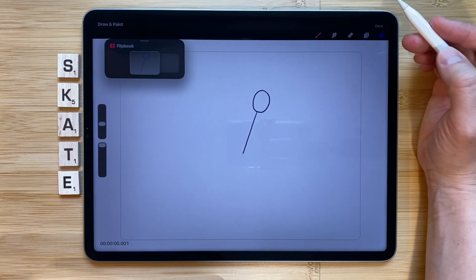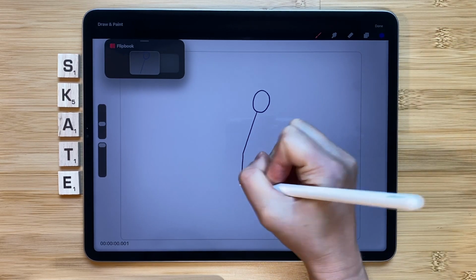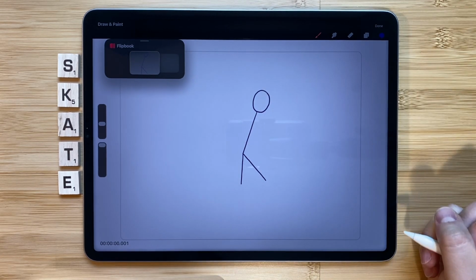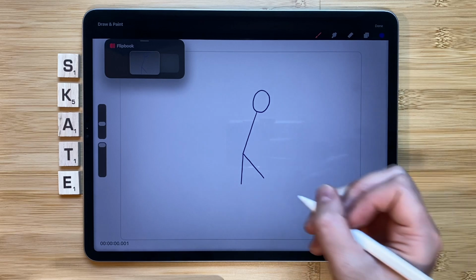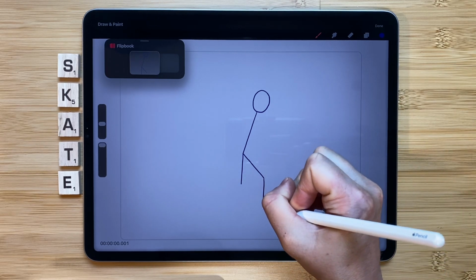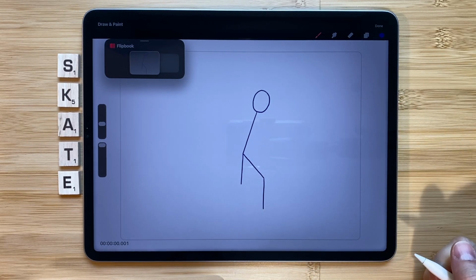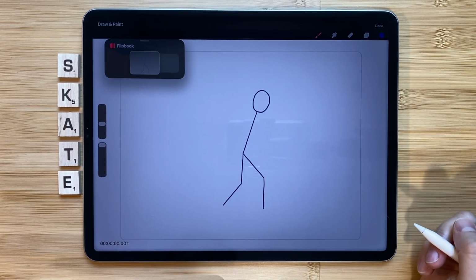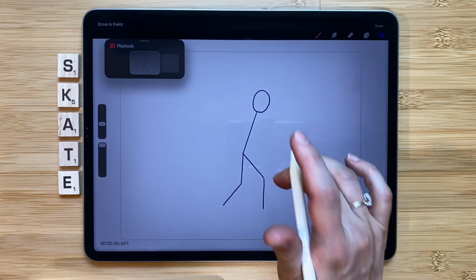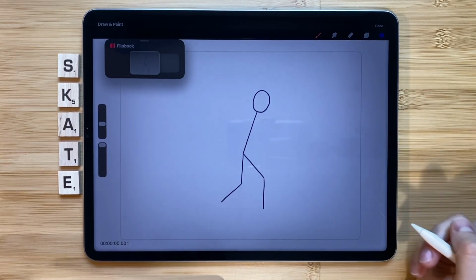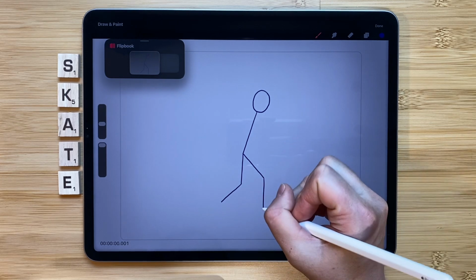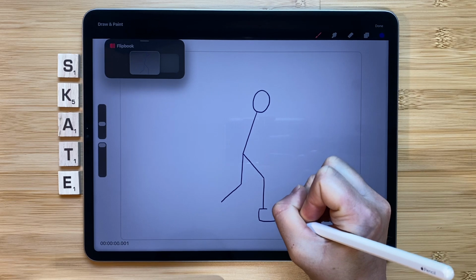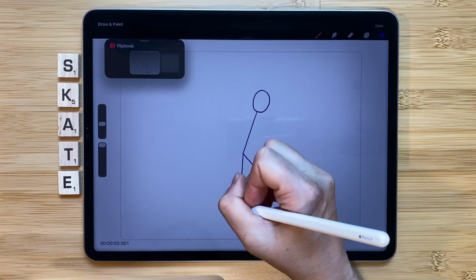For the legs, one will be straight down to the knee, the other will be angled out to the knee. The one in front, straight line down. The one in back, angle down and back. The one in front. For the skeleton, I'll just be doing these kind of rectangle boots for the skates.